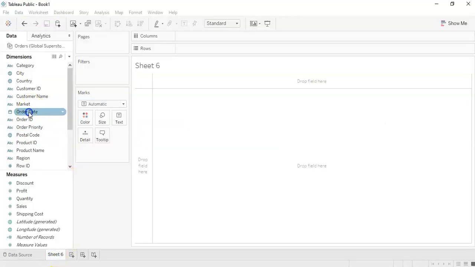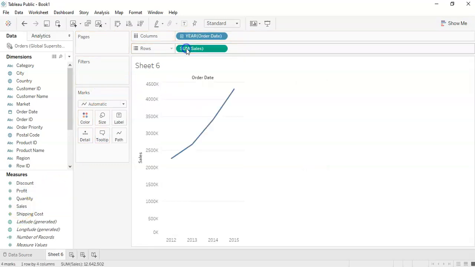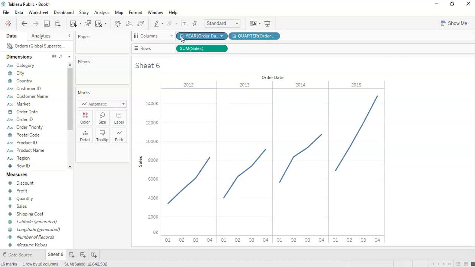Let's drag and drop order date to columns and sales into rows. You will see that we have the 4 years that we have in our data, starting with 2012 to 2015, and on this axis you see the sales volumes, and you can see this plus sign in year. That means we can go further in our granularity. So click on this plus.